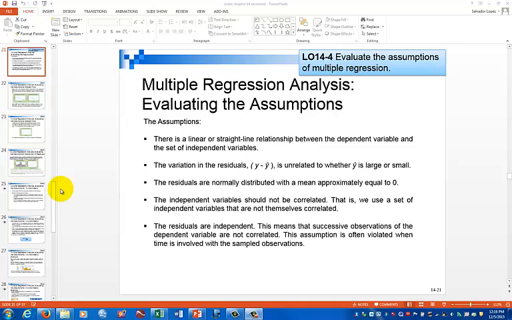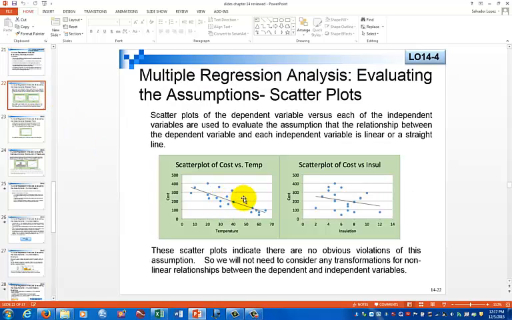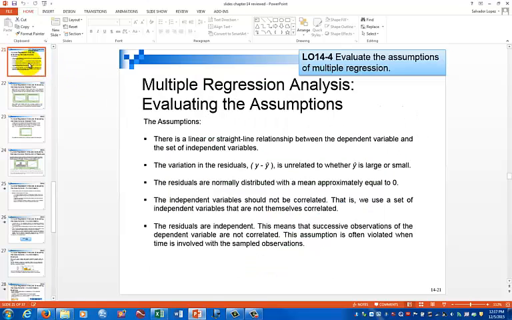In section 4, chapter 14, we have the assumptions of the multiple regression model. First assumption, we need to assume that there is a linear or straight line relationship between the dependent variable and the set of independent variables. You can do that by just getting a scatter plot for each independent variable, temperature versus cost, insolation versus cost. And if you right click on any of the dots and then you add a trend line, you should get a downward sloping line in this case. So that verifies that there is a straight line.